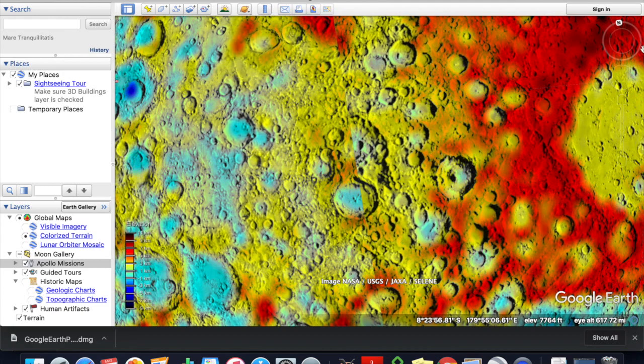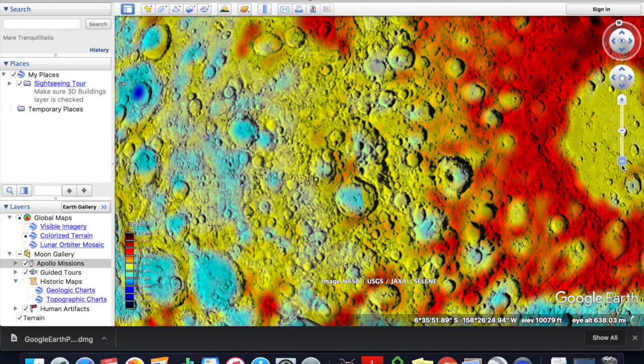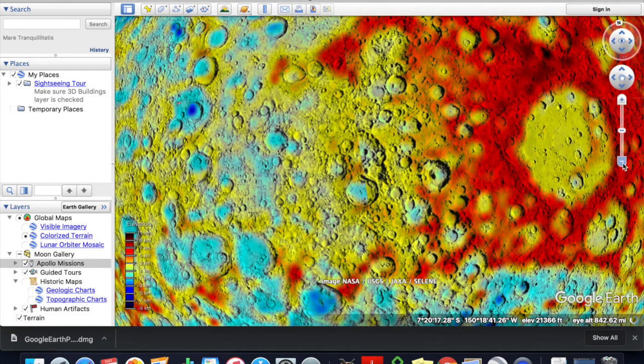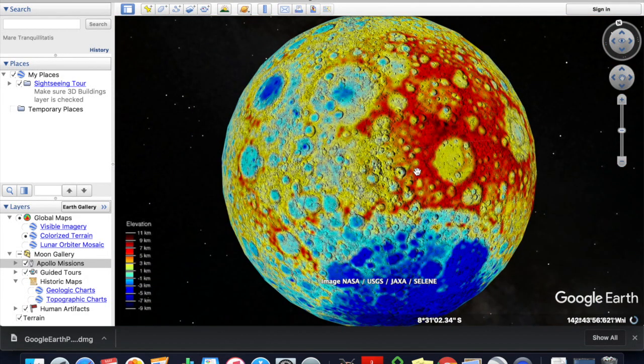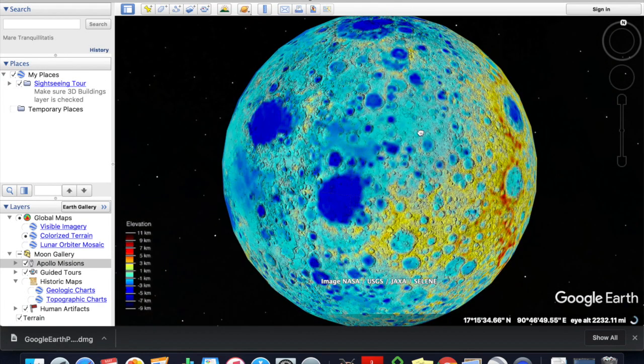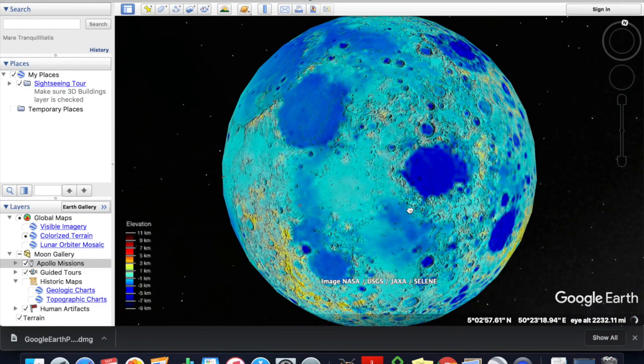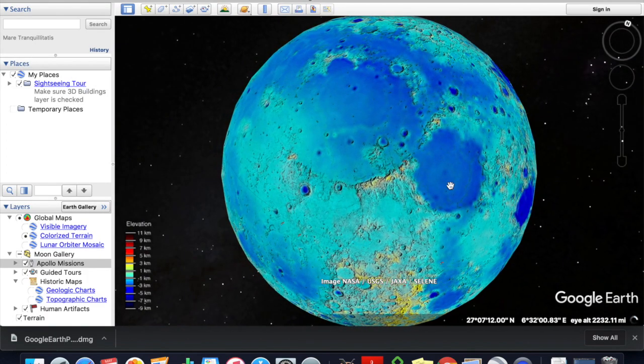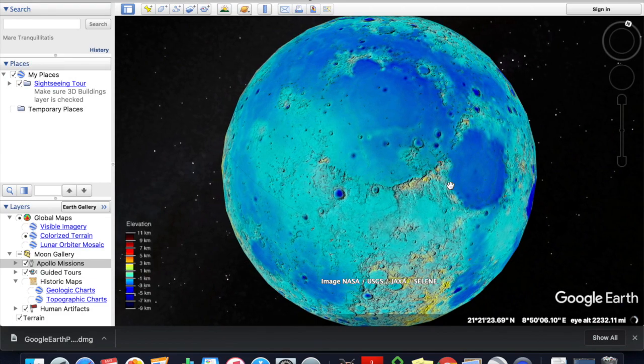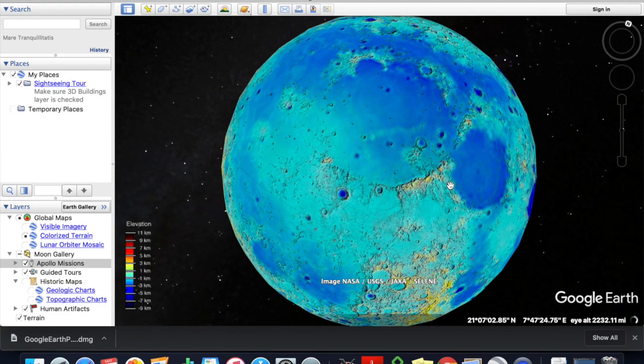So what we think is going on with the mare, and by we, I mean scientists. Hold on, let me get you back to the mare. What we think is going on with the mare is that there was some huge impact event that sort of wiped out the surface. Think of it as taking an eraser to the chalkboard, right? Some really big event happened, erased all of the craters on the surface, and now you have a relatively young surface. Anyway, okay, so that is the moon.